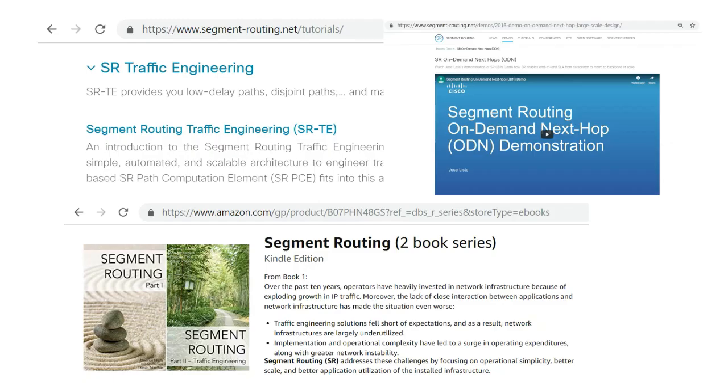Feel free to access www.segmentrouting.net for more information in the tutorial. There is also a good video by Jose Liste on the segment routing on-demand NextHop demonstration. And these are the recommended books, Segment Routing Part 1 and Part 2. Part 2 specifically gives a very good explanation of segment routing traffic engineering, on-demand NextHop, and SR PCE. Yeah, it is explained very clearly there.